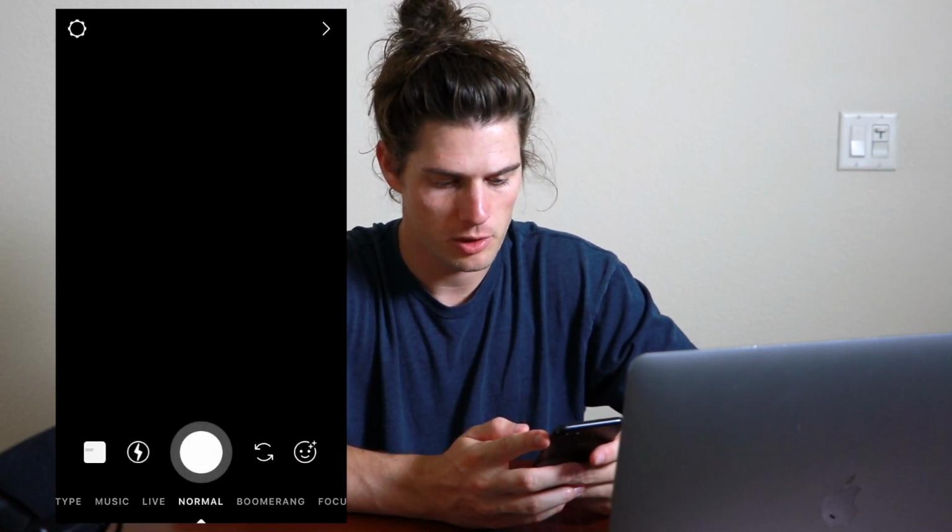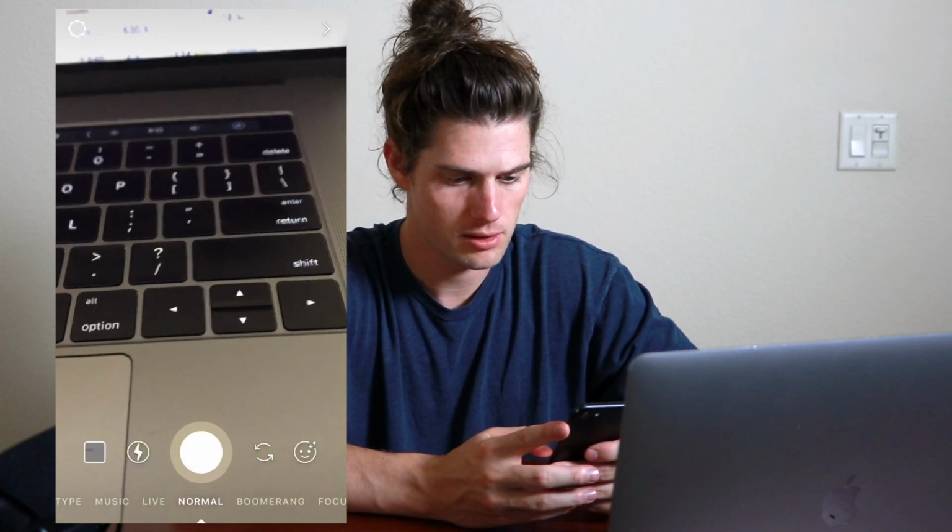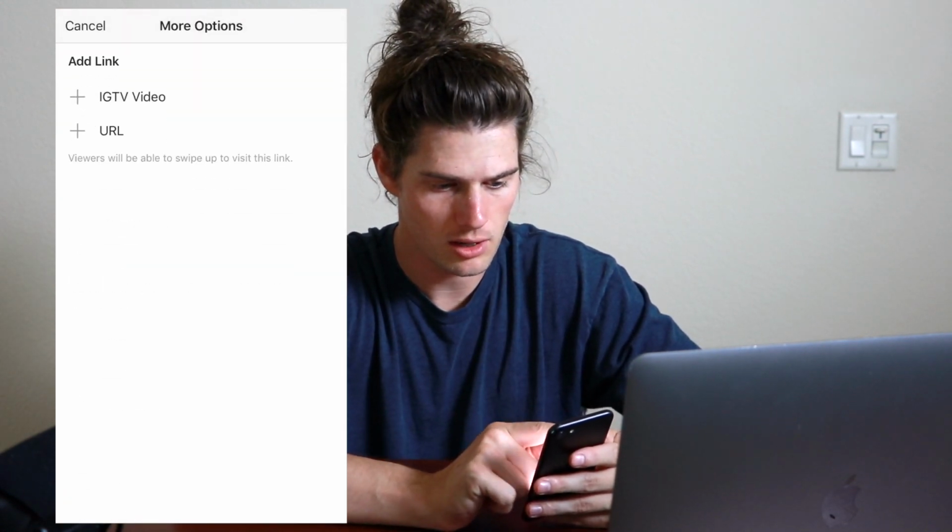So I'm going to create a new story post. I'm going to load in something of mine here. Let's just go with this image right here. Now to add a link to the story post and enable that swipe up feature, you've got to click here up top on those two little rings that are connected together.